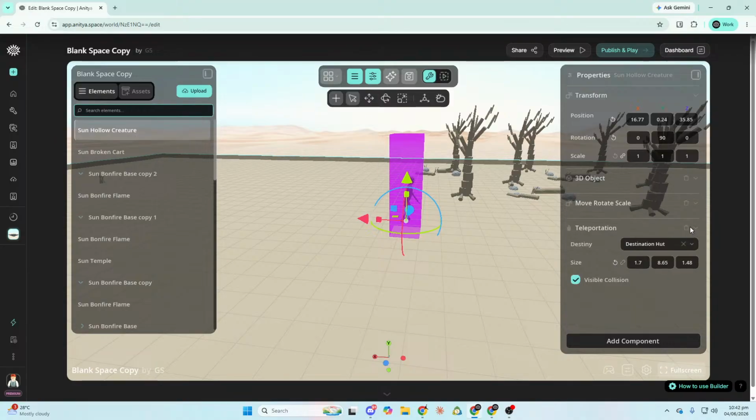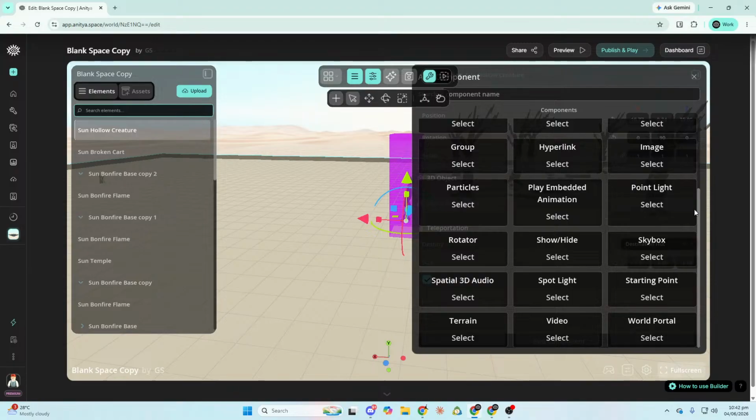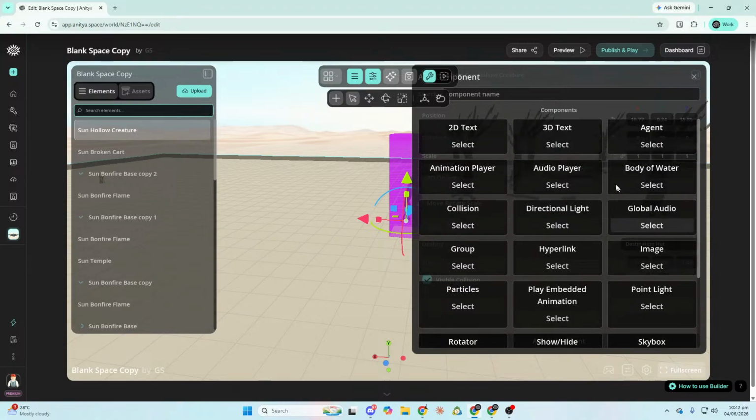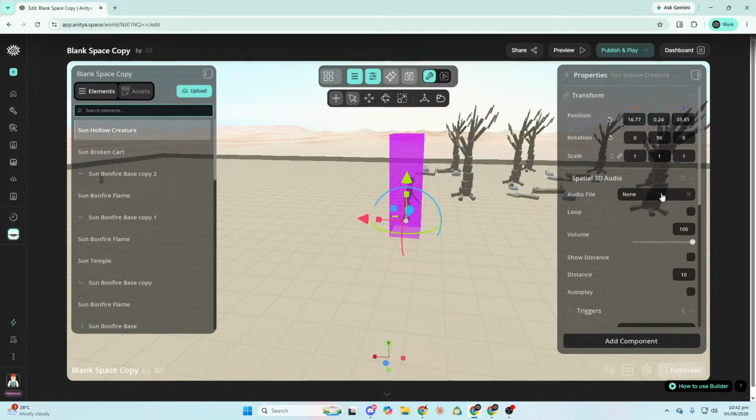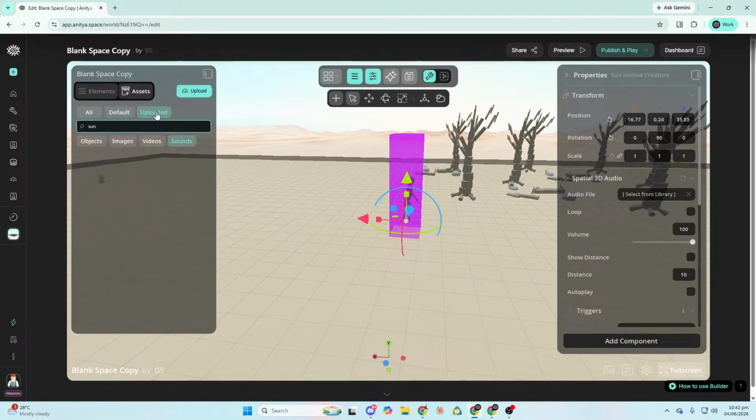So we're done with the visible collision. So let's just add another component, which is the spatial audio, right? Yeah, sure. So spatial audio, select, and I think we need to upload this first. I don't know if I already uploaded this. Oh yeah, we haven't uploaded this yet.